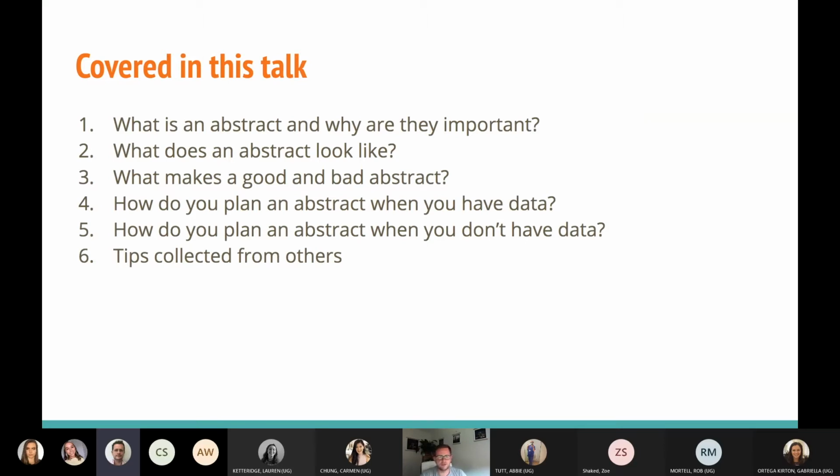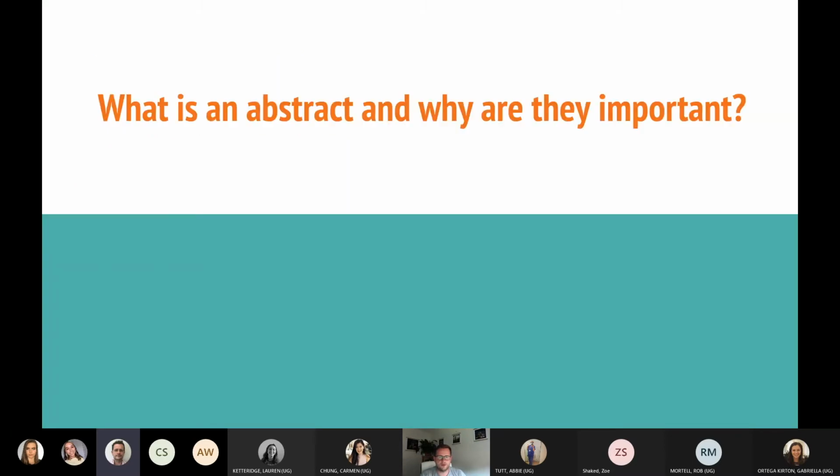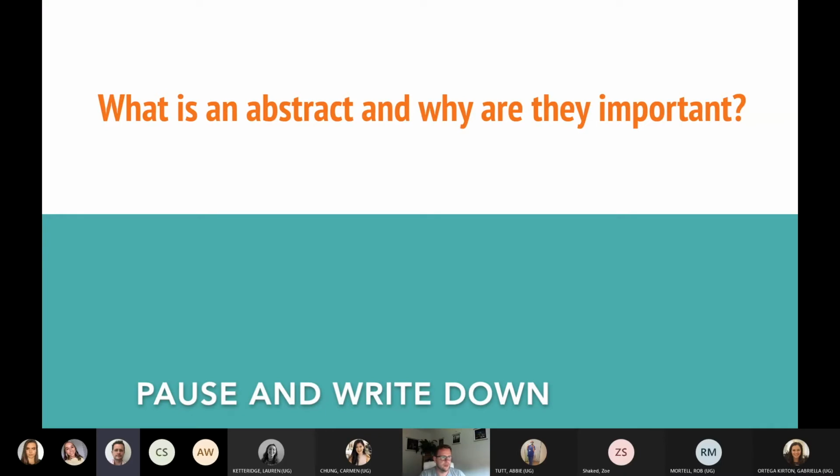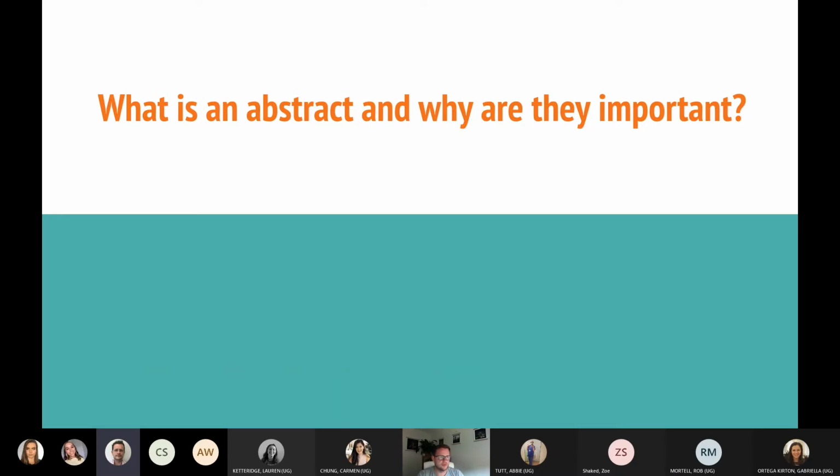So if we move forwards to what is an abstract and why they're important, let's start off with the first one. Does anyone know what an abstract is, or how would you define an abstract in scientific literature? So I'll give you a couple of minutes to write down some of your ideas on the chat function. And feel free to be loose with your definition. You don't have to be Collins Dictionary level.